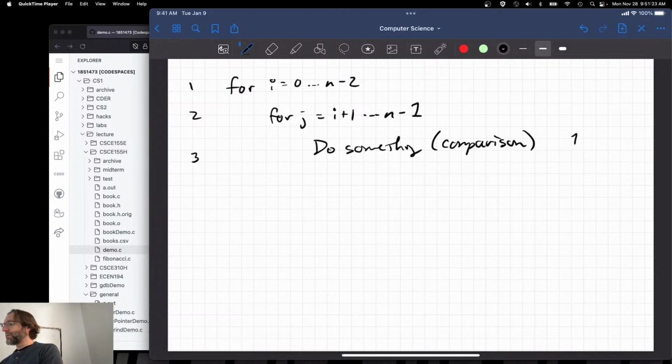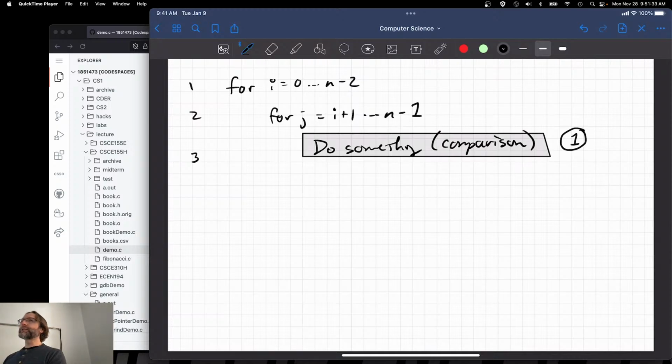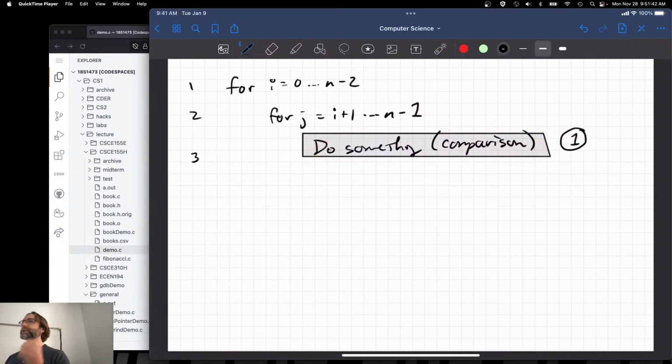One. One comparison. Now, how many times is line 3 executed with respect to line 2? Right? Look at this as one block. How many times is this executed with respect to this for loop up here? Well, it's executed when j is i plus 1, i plus 2, i plus 3, dot, dot, dot, until it's n minus 1. How many is that?